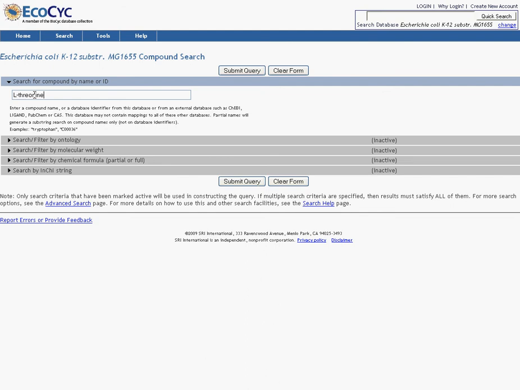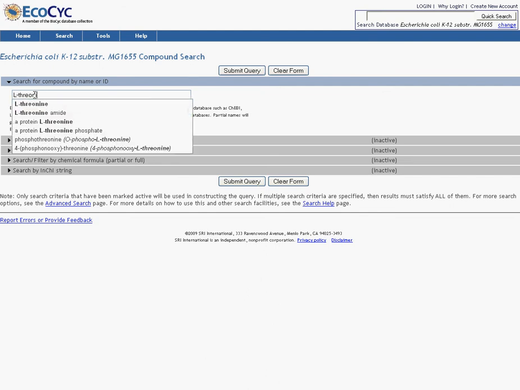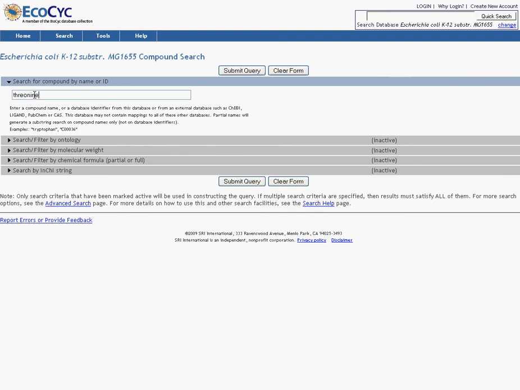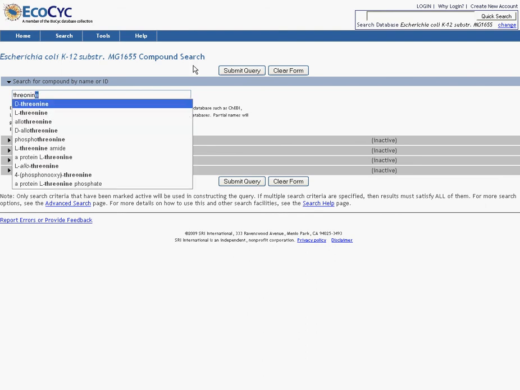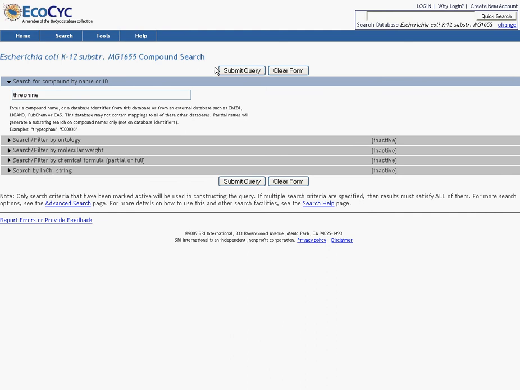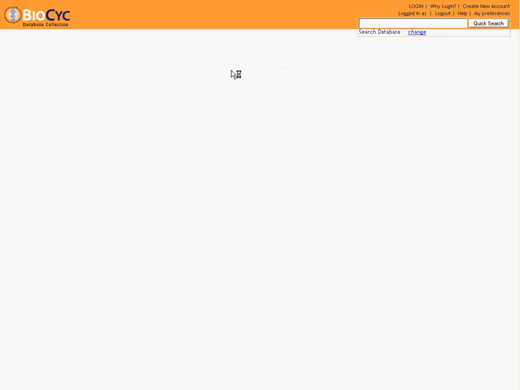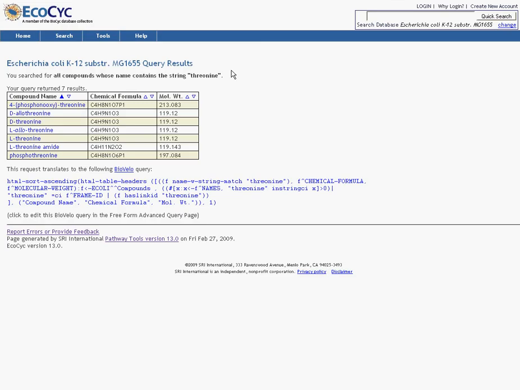Now, instead, say I want just things relating to threonine in general. I'll hit threonine there, but then I'll just click out here. I'm not going to let it autocomplete for me, and I'll submit the query. Now instead of taking me to one compound page, it takes me to this chart, and this is every compound that has threonine in the name. And it gives me the compound name, the chemical formula, and the molecular weight. And you'll notice it's a sortable chart, so we can see that, for example, not surprisingly, these different structural isomers of threonine all have the same molecular weight.